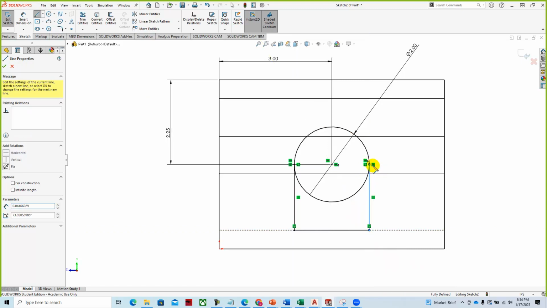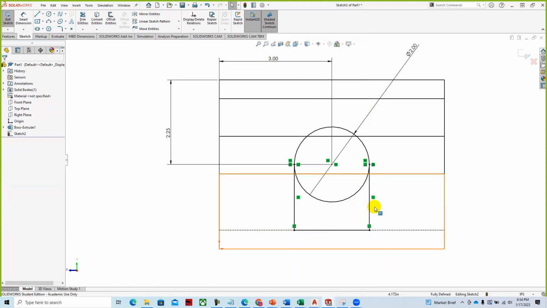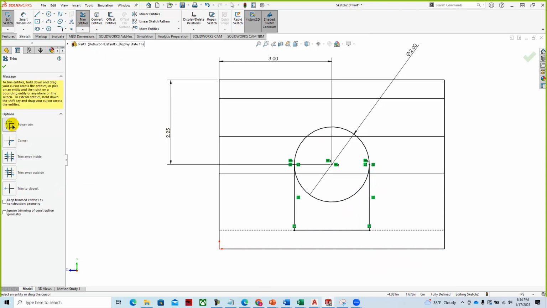And so as you get used to it, we can go and create that geometry, and then we can go to our trim command. And I like to use the power trim.